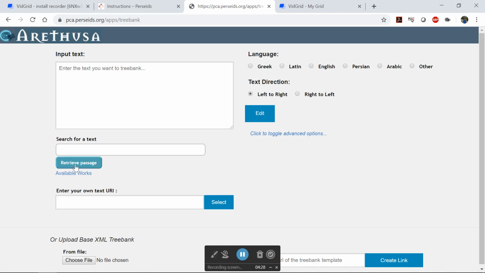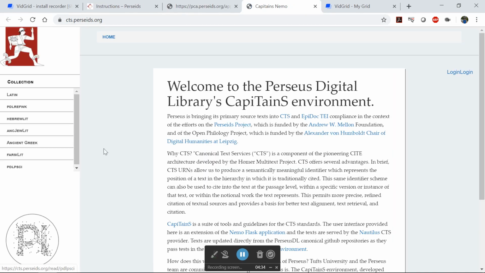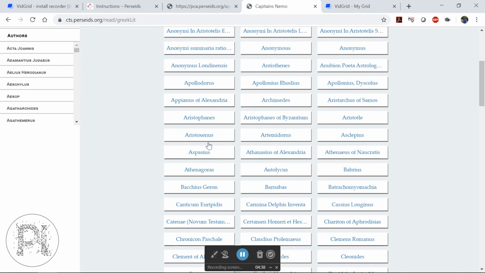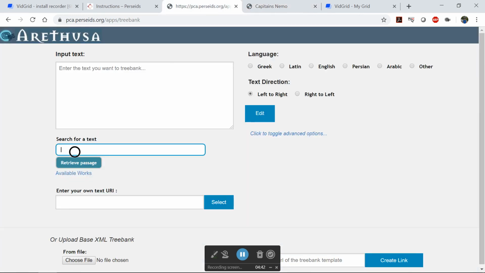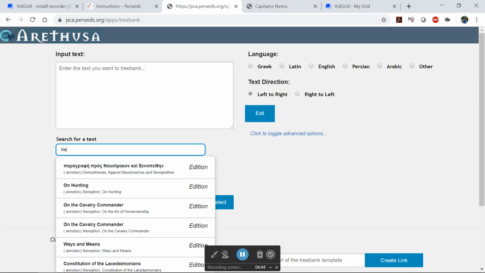Okay. I'm going to go here. There's a bank called Captains. Available works are here, so you can see the environment. You can see in ancient Greek and lots of different things available. That's in Nemo. I'm just going to start typing Xenophon.